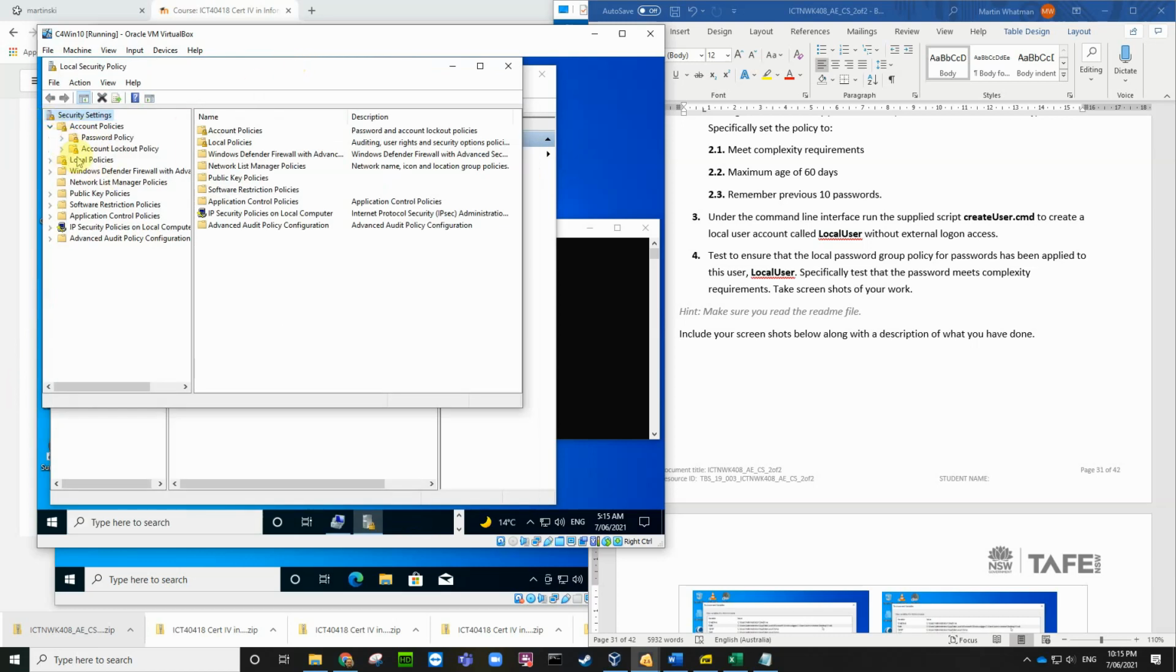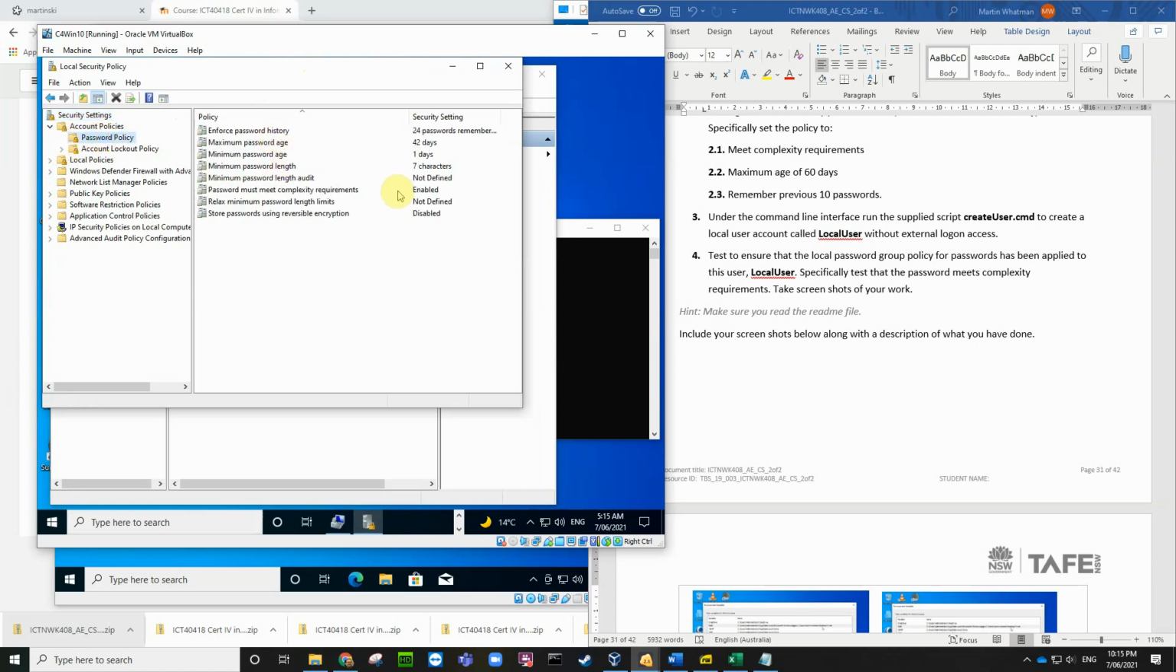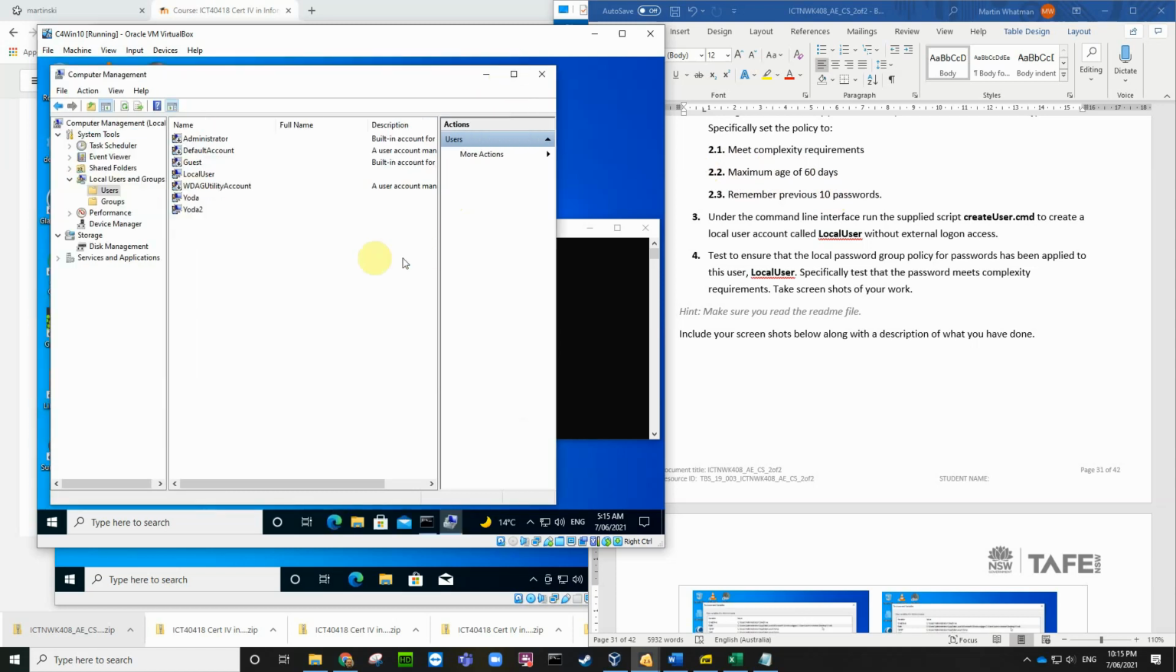If we have a look at the password policy, we can see here that the password must meet the complexity requirements. So assuming that we have enabled that under 2.1, then we can't put in like 5 characters like 1, 2, 3, 4, 5, okay, because it doesn't meet the complexity. So let's attempt to do that.